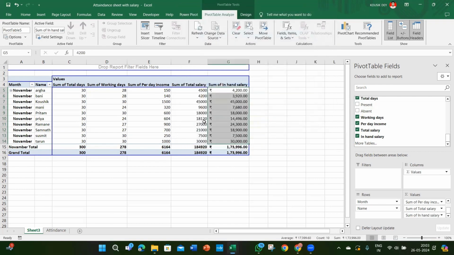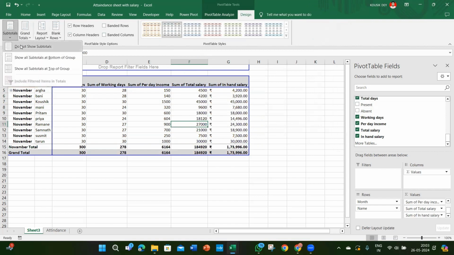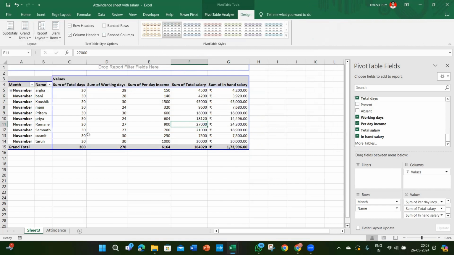Okay, this is it. And also in case of design, if you want to give a design, then here also you may select multiple options. Multiple designs are here. One thing is subtotal. Do Not Show Subtotals. If you do, the subtotal is removed.